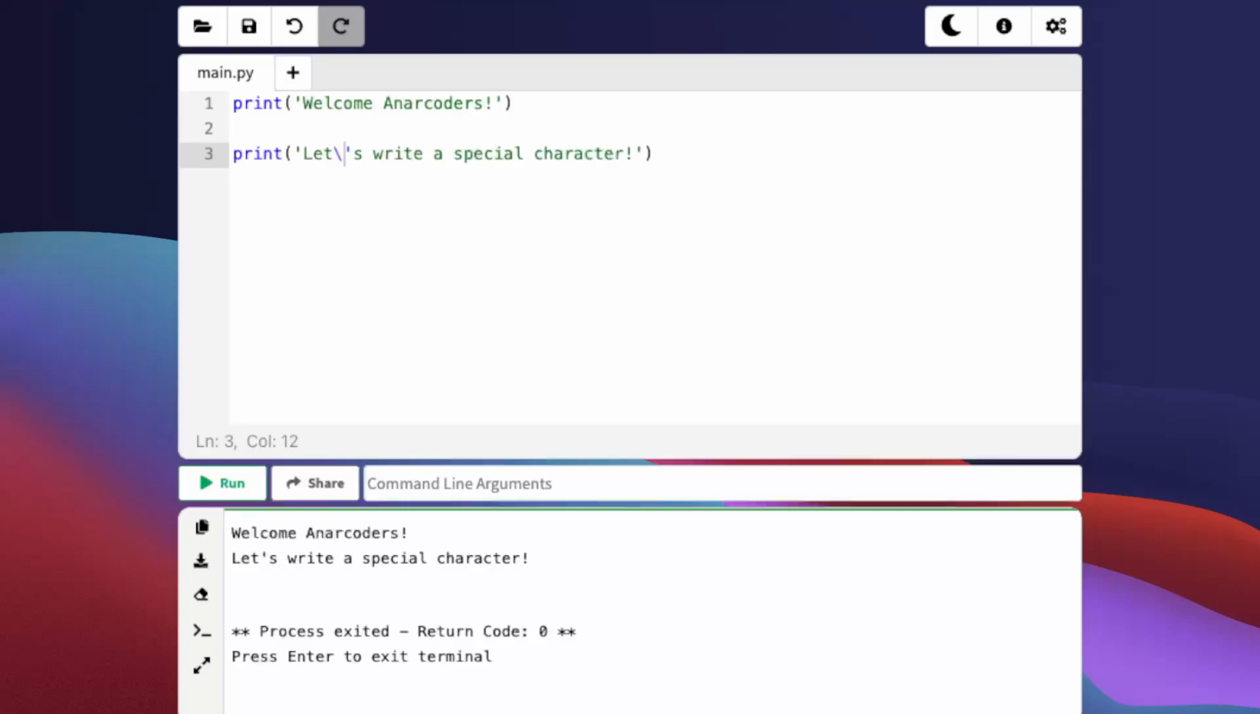And basically, without the backslash, it will get confused because it'll say, wait, you wrote the string let, and then you wrote a bunch of random letters that I don't know what they mean. So when you write the backslash, it lets you actually put in a quotation mark in your string.